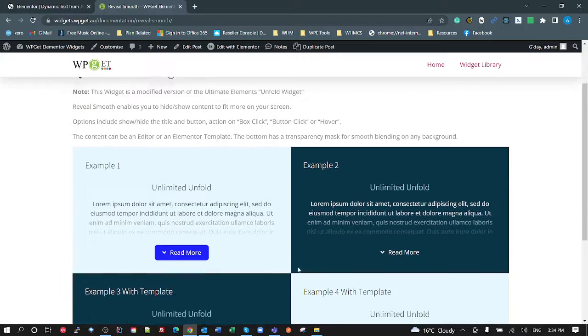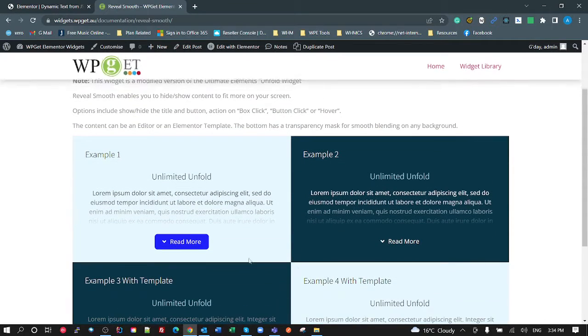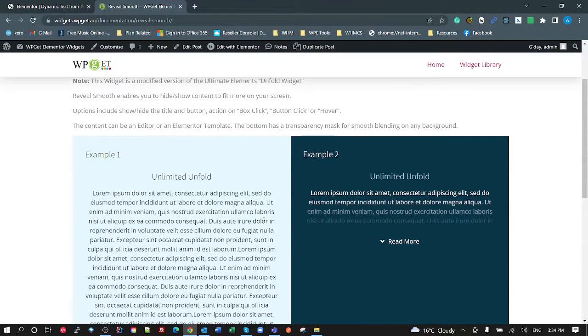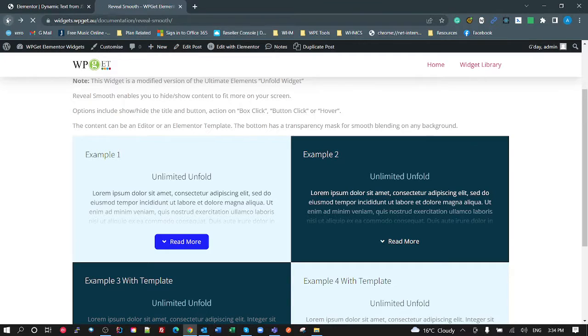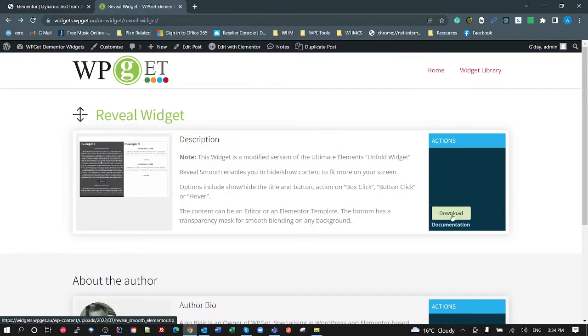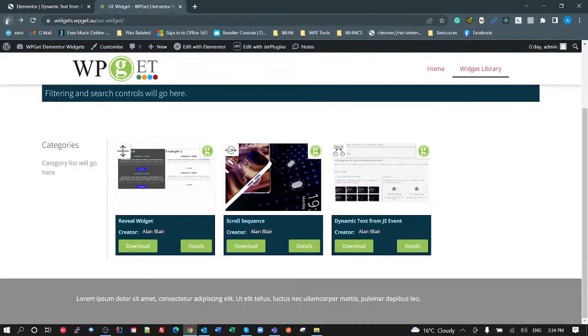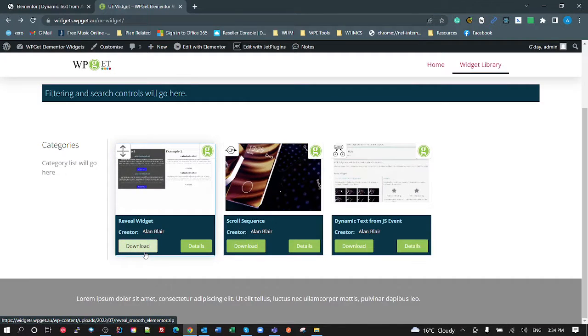So credit to them for the original widget, and all I've done is modified it, called it a new widget. Now, if you wanted to use this widget, you can either download it from here, or you can go in here and download it from there.